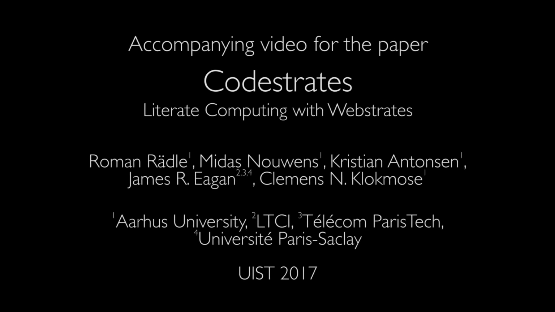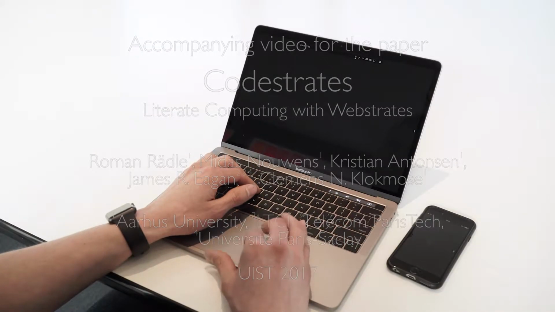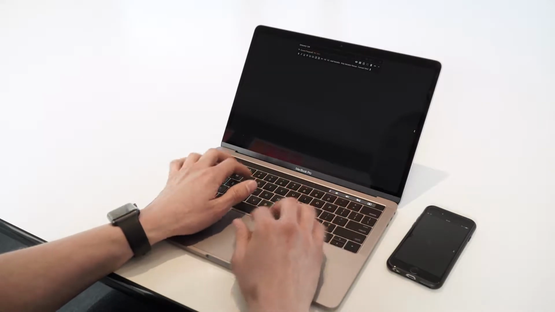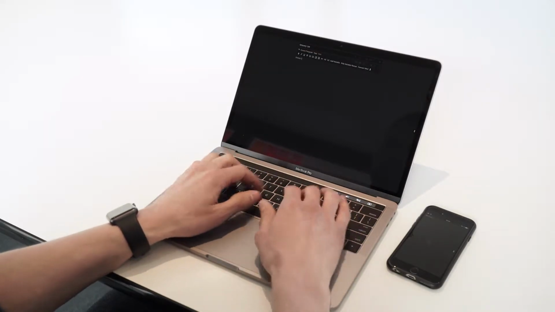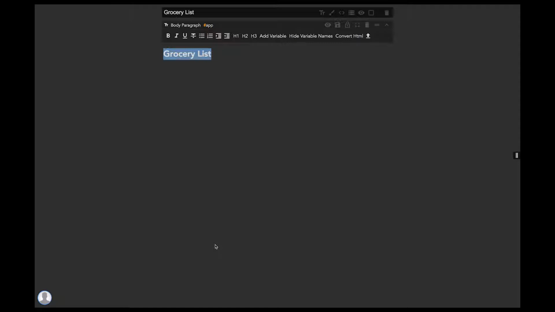We introduce Codestrates, a literate computing approach to developing interactive software. We demonstrate its concepts by writing a grocery list application. Codestrates consist of paragraphs. Body paragraphs have rich text and HTML editing capabilities.